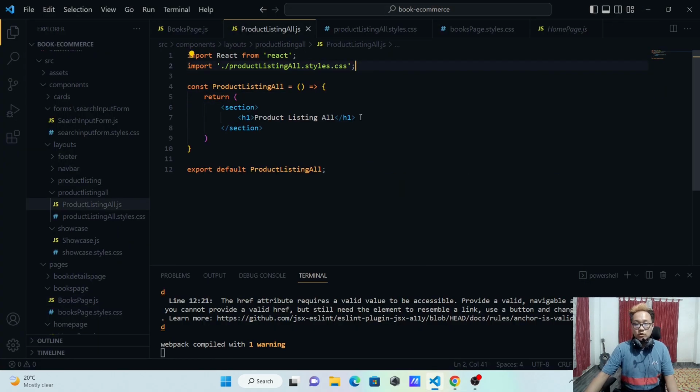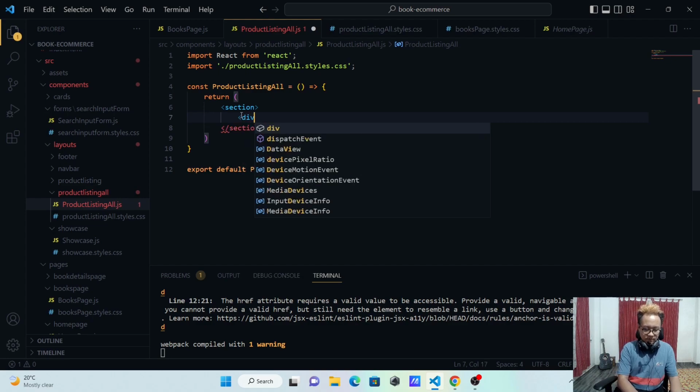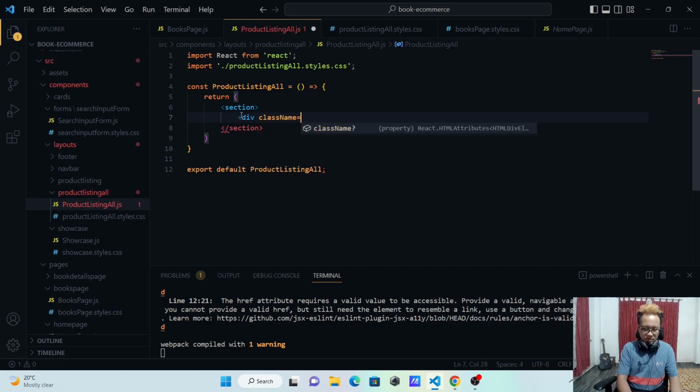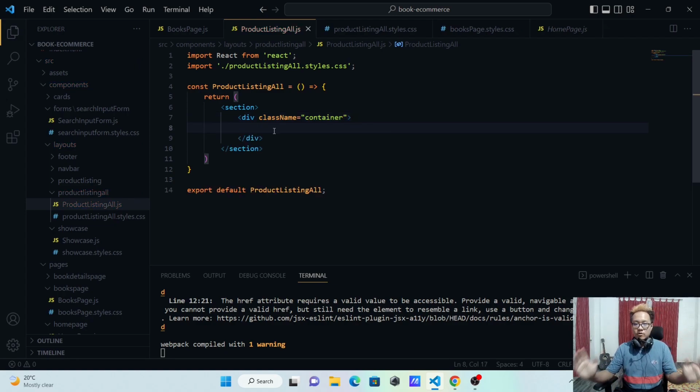Now let's work on this section. The first thing that I want to have is a container component inside of it. So I'm going to say div with a class name of container, right? If we want to add the paddings on the left and right, this container class, we already have it, that kind of shrinks the width and centers the container itself.